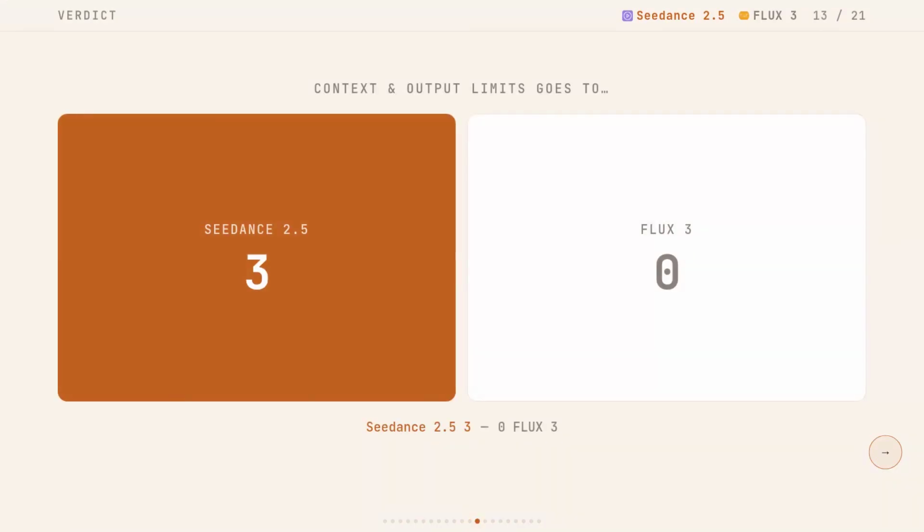Seedance 2.5 wins context and output limits cleanly, and it's not subtle. 4K versus 720p is a professional-grade gap, not a minor spec difference. And I ran the numbers twice because I didn't expect FLUX 3 to be this far behind on resolution at launch. So that puts Seedance 2.5 at 3-0.